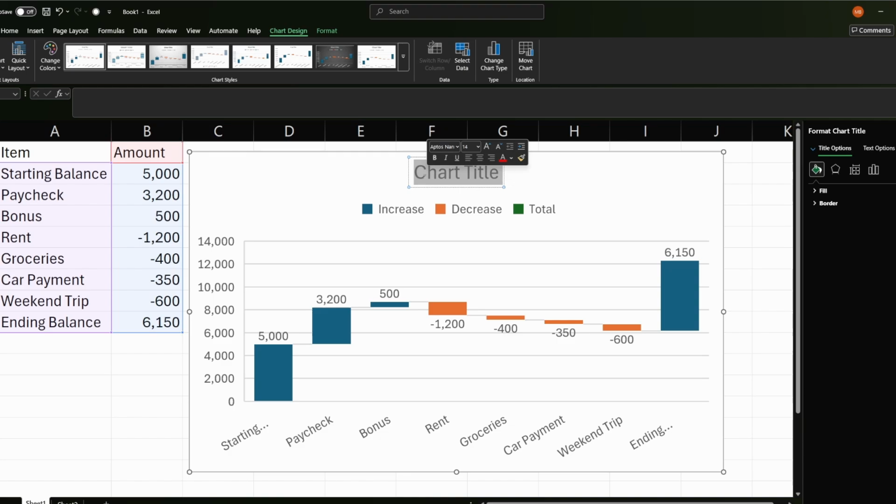First, you can go ahead and change the title. We'll say monthly budget. And then go ahead and hit enter.